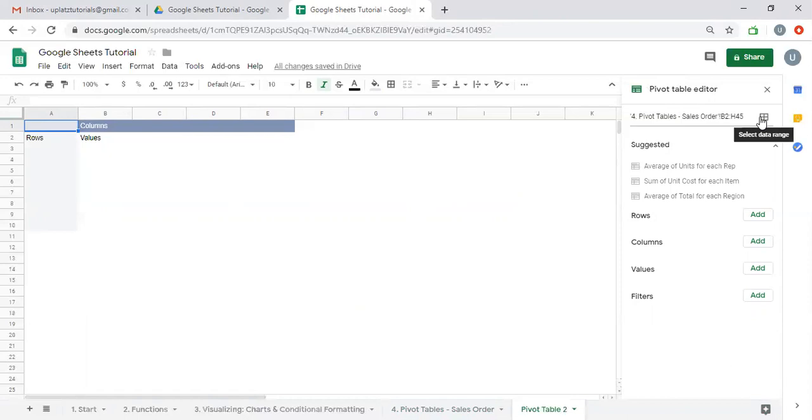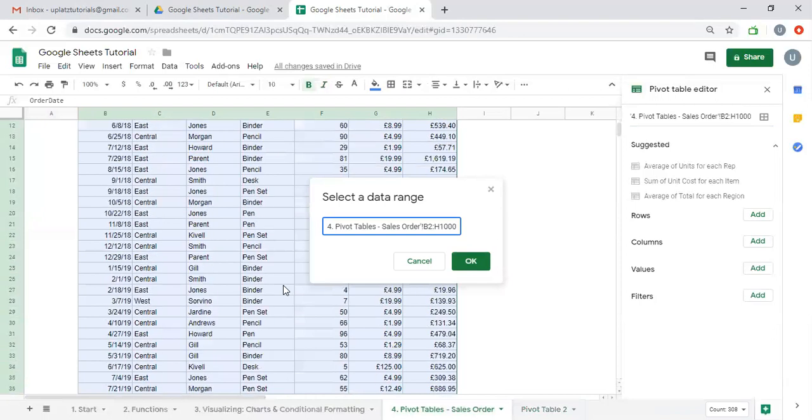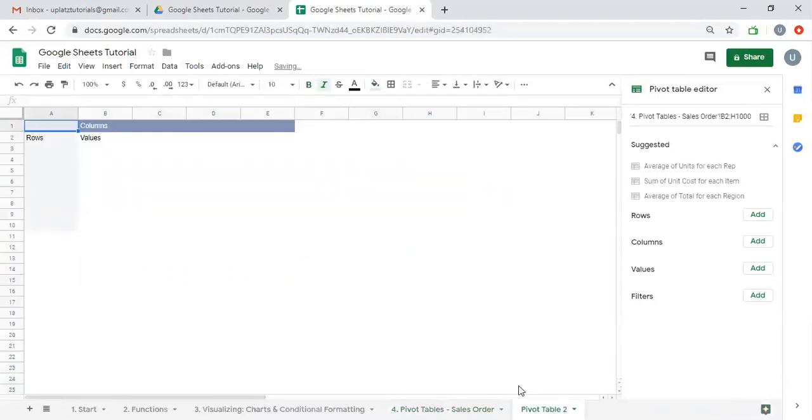What is the best practice to use? If you know that data can be appended later and you want the pivot table to modify accordingly, what you can do is just increase the range here to maybe H1000. So any data that gets appended over here will automatically be added to your data set, or your pivot table for that matter. So I just increase it to H1000.